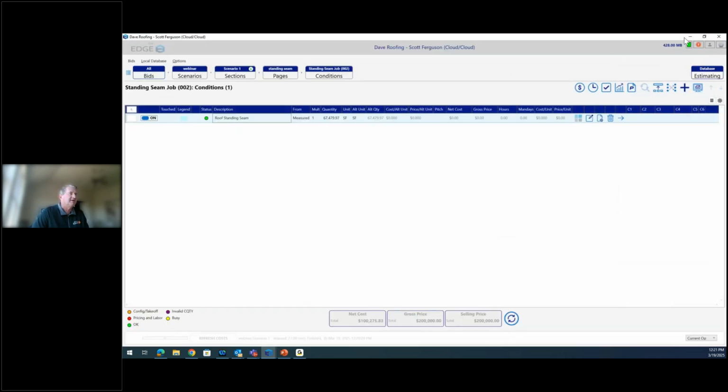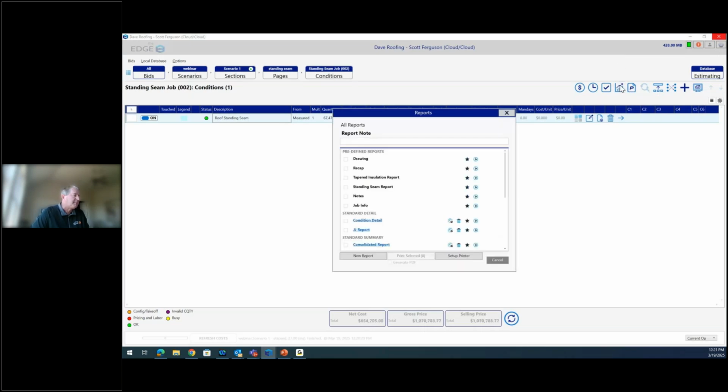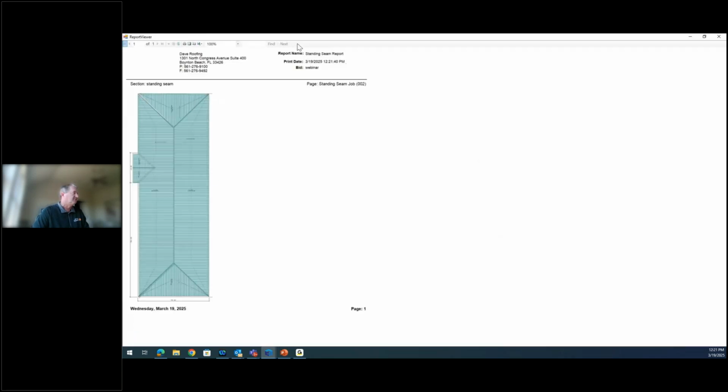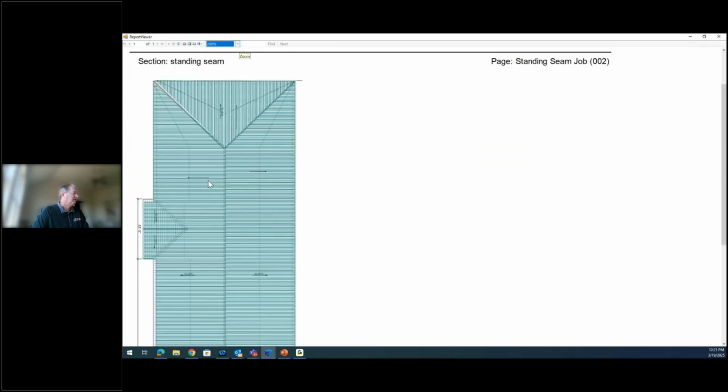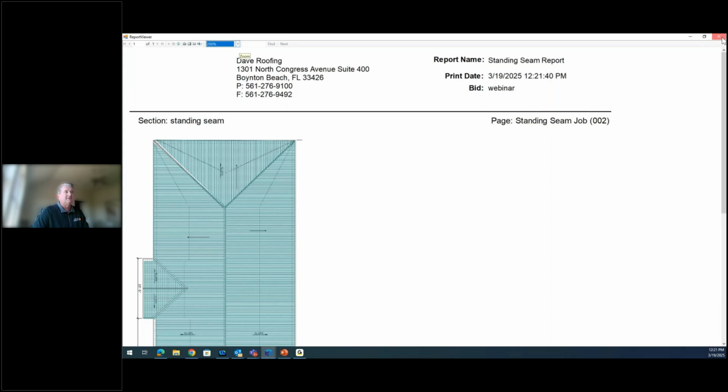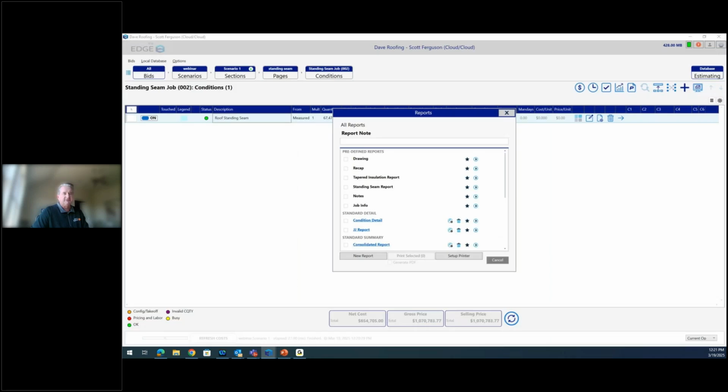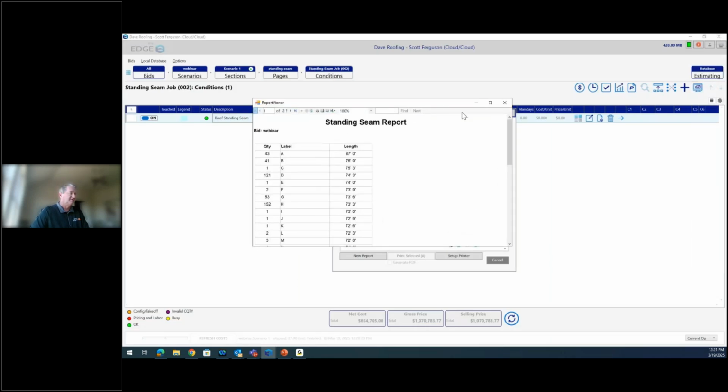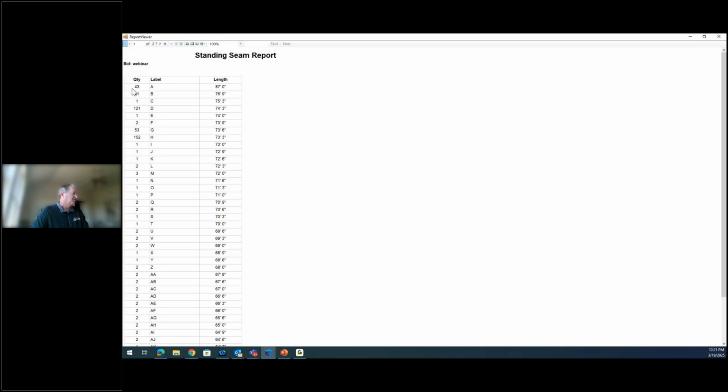Go back into my drawing or reports. I do have a new report here, standing seam report. So I'm going to run this. Here's my first report. Make that a little larger so you can see it. Labeling each panel. The next one is even cooler, gives you a little bit more information. Here it is right here. Here's your quantity, labeling each panel and the length of each one, complete cutout.